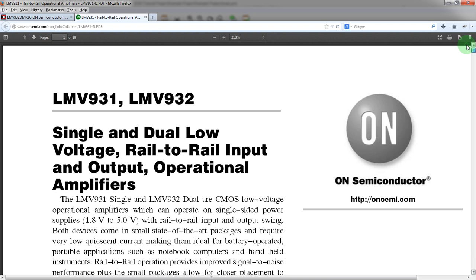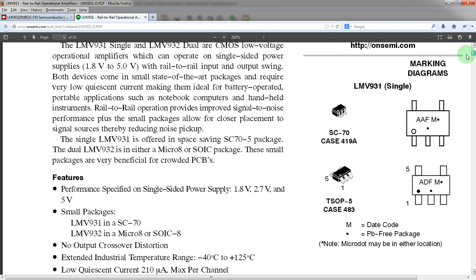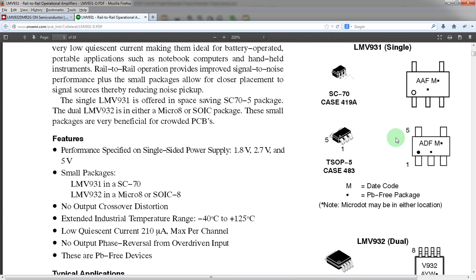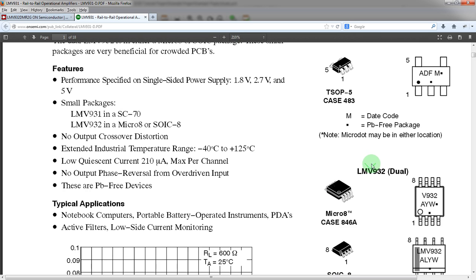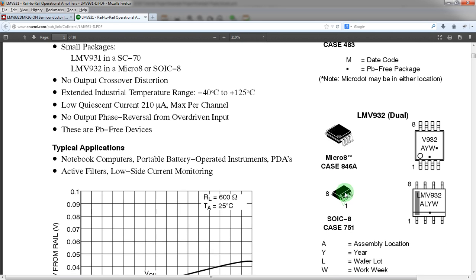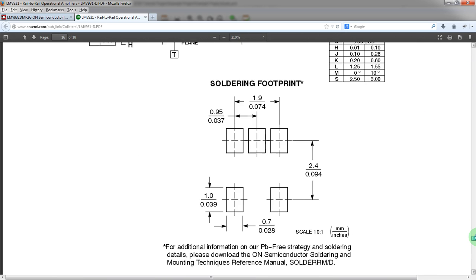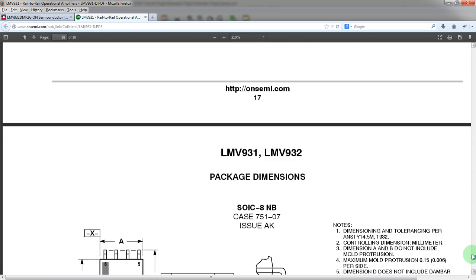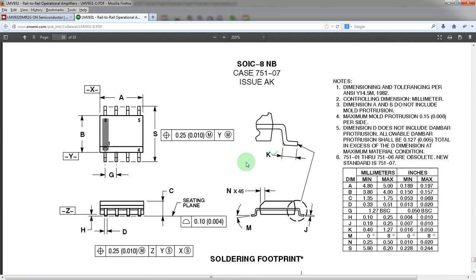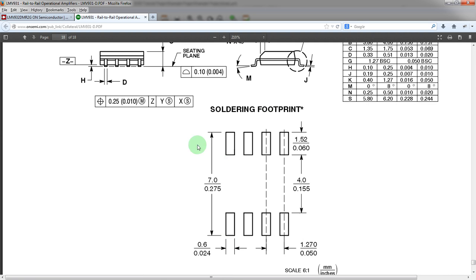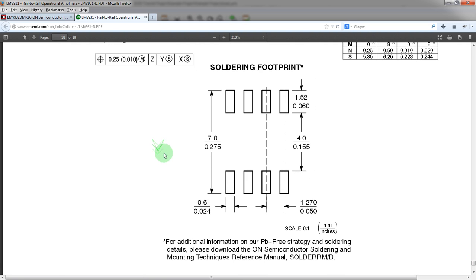So we can see up top, this is ON Semiconductor. Here are some pictures of the footprints: SC70, TSOP5, and then Micro 8 is the one that we were looking at there. And SOIC 8 to see the relative size as well. All right, so let's go back down to the footprints. Now, normally footprint suggested package layouts are down at the bottom. I love it when they put the footprints inside the document here.